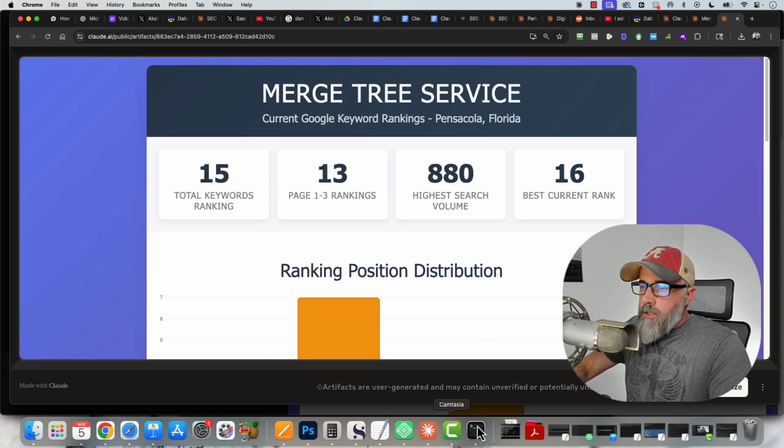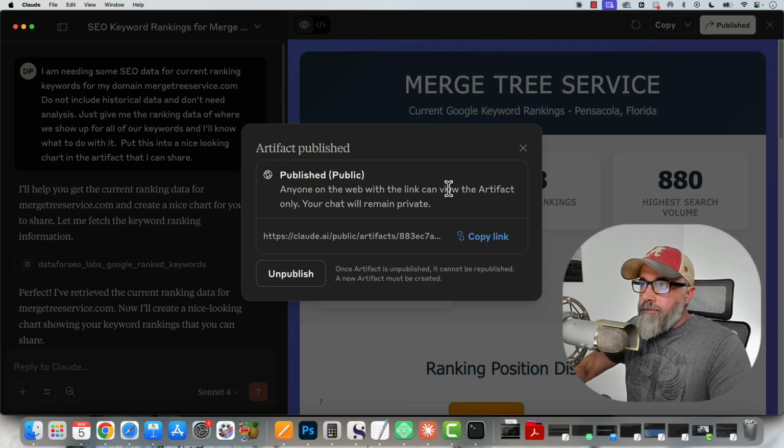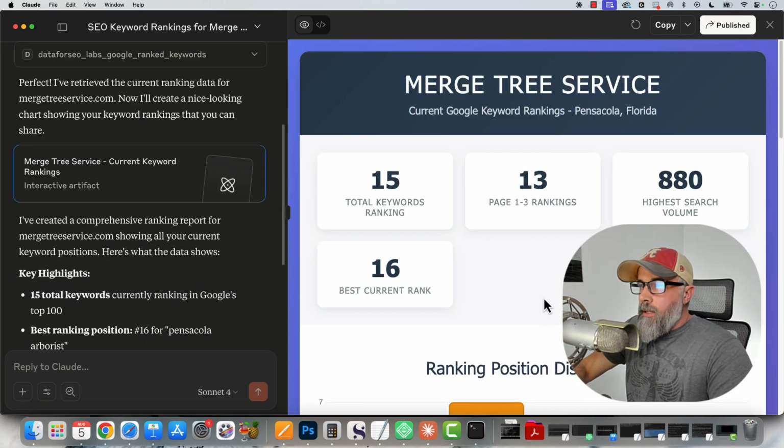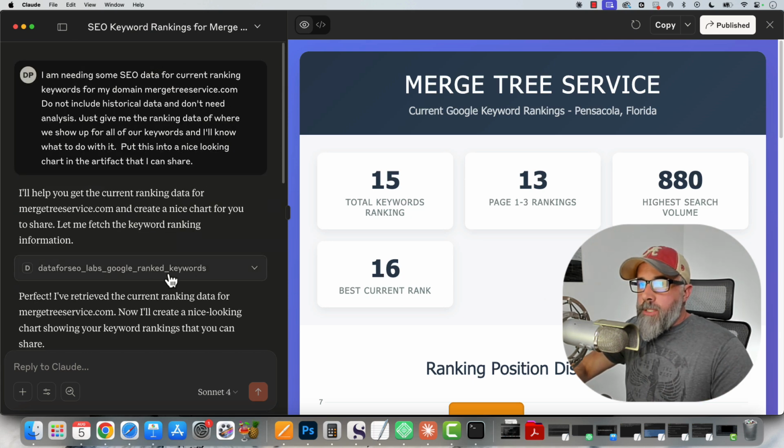Now, when you're doing this stuff, Claude is automatically going to know if you have a prompt related to SEO. So you could say, hey, give me the keyword analysis and give it a keyword, and it's automatically going to know to prompt the Data for SEO API. It knows exactly what you're asking for.